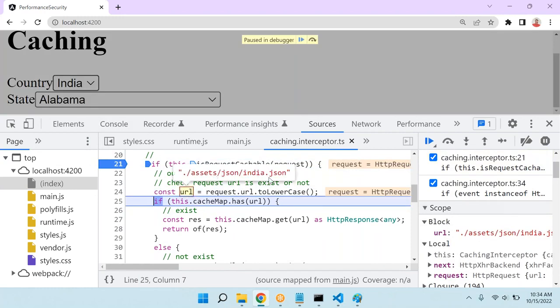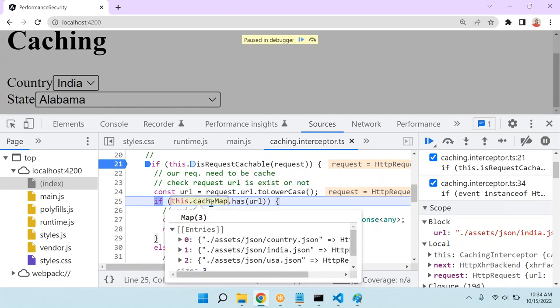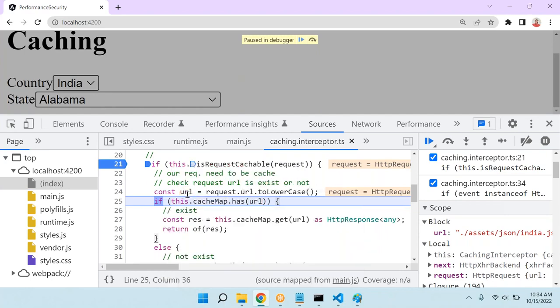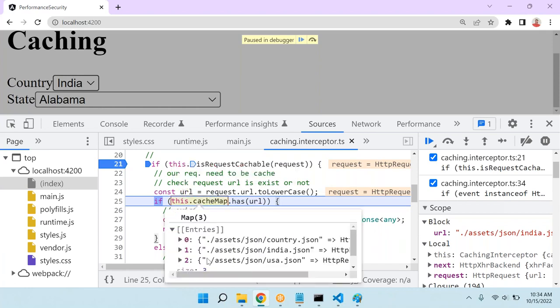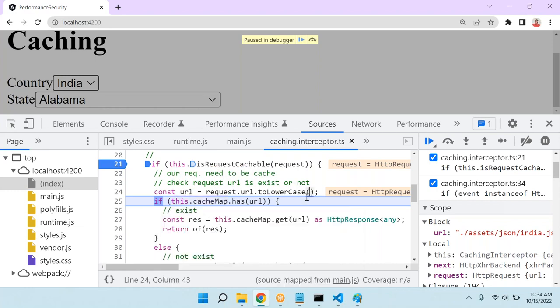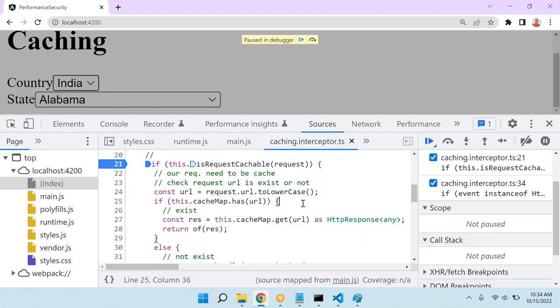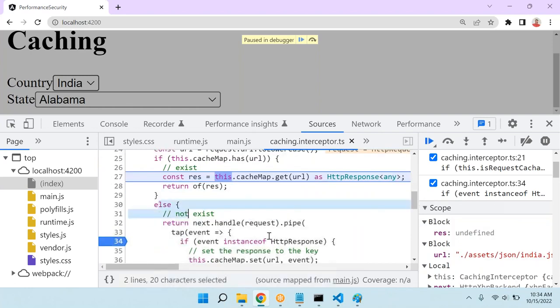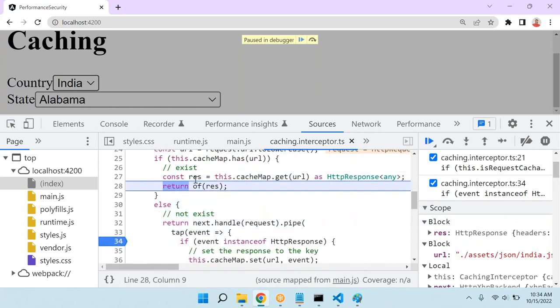The URL is india.json. Now you're going to check whether this cache contains the URL or not. If you mouse over here, you can see that this is our URL, india.json. If you check the cache map, you can see that there is already a key called india.json. Now, okay, this is contained. We're going to forward. Instead of going to the else part, it's going to the exist part, right? Now here we are getting the response.